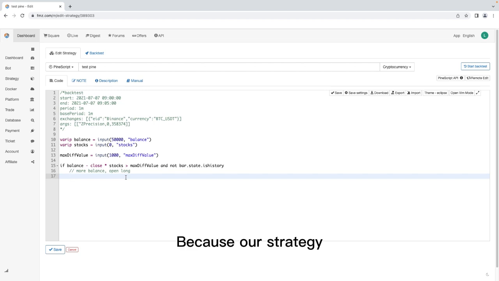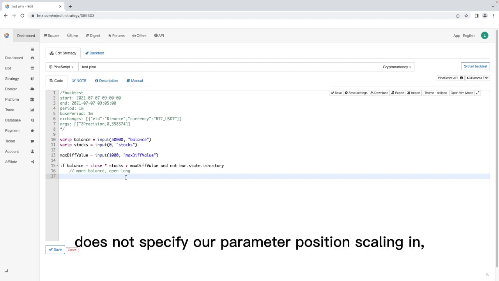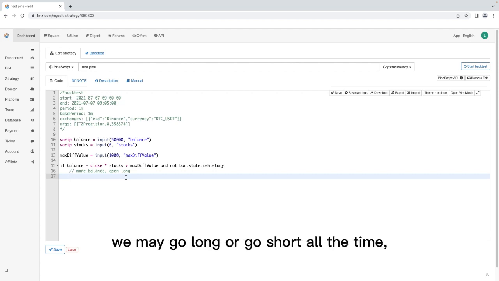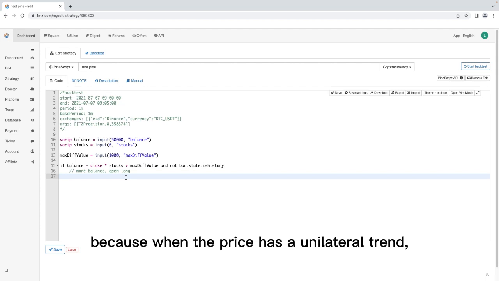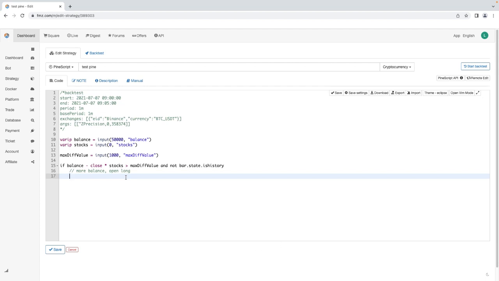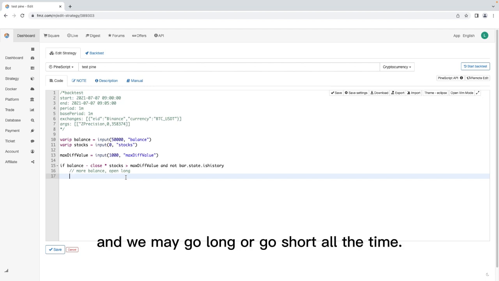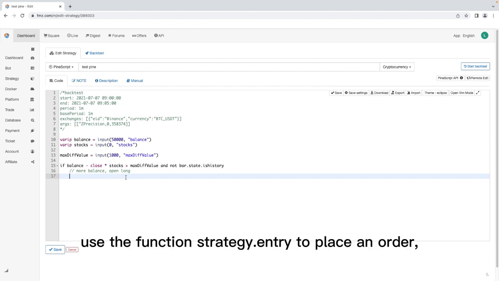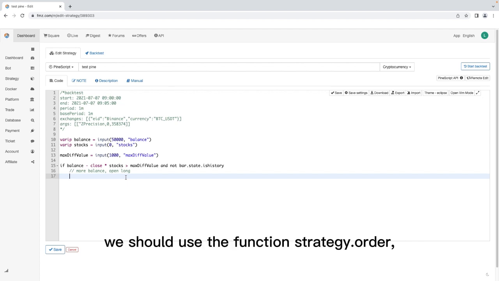Because our strategy does not specify a parameter position scaling in, we may go long or go short all the time, because when the price has a unilateral trend, the value may always deviate in one direction, and we may go long or go short all the time. At this time, we can't use the function strategy entry to place an order. We should use the function strategy order.